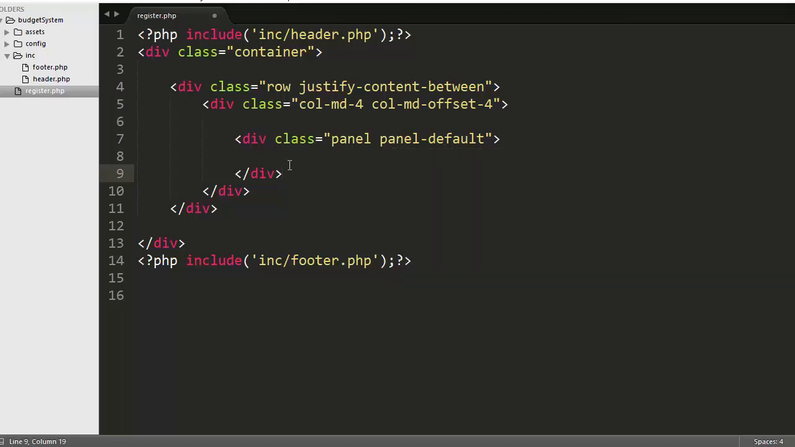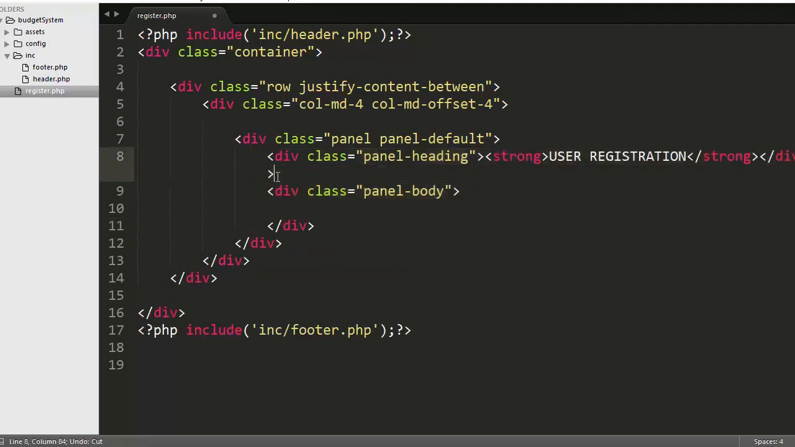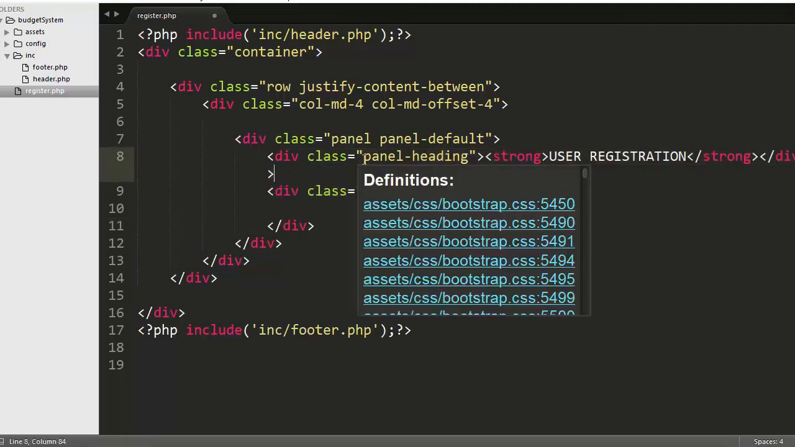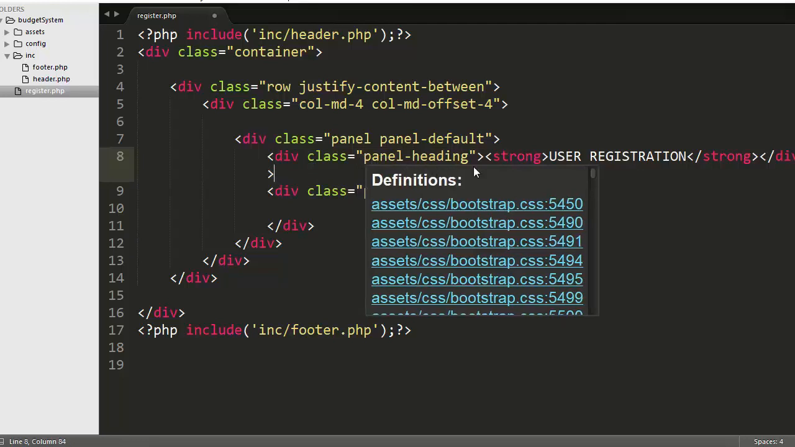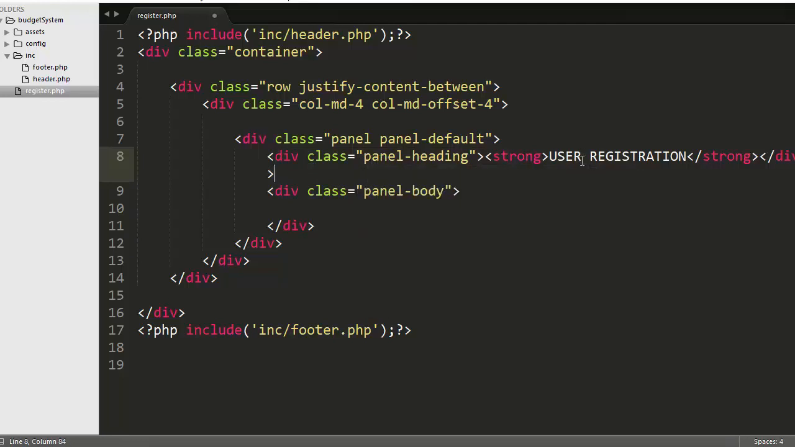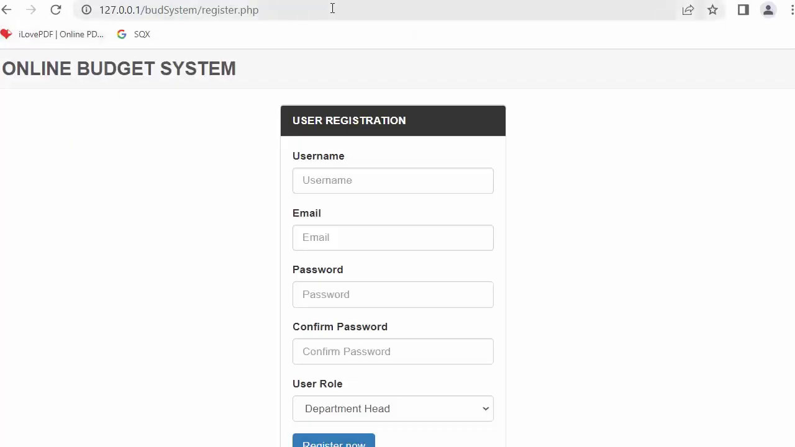Okay, then I have created one more div inside this panel with the class of panel heading to display the heading of the panel as user registration. And then immediately after that I have created one more div with a class of panel body to write the HTML code to create text box and labels. Okay, so now let me just save it and refresh.